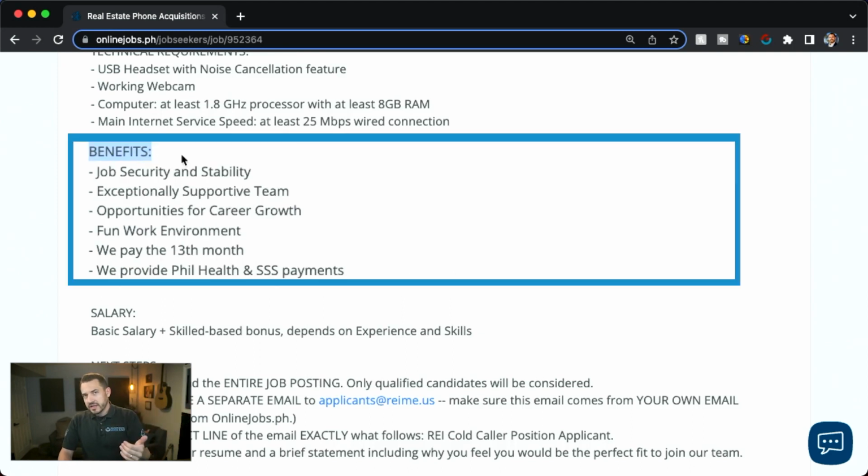Now, as it pertains to Filipino VAs, those in the Philippines, we really want to promote job security and stability. And this is true for anybody, anywhere. They want a job that they're actually going to be able to stick with. So put yourself in a position to be an employer that they can stick with. And a lot of these things will help to that end.